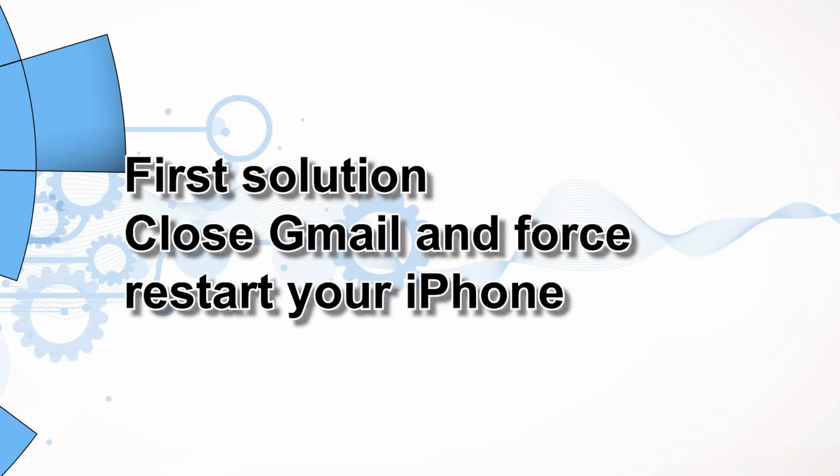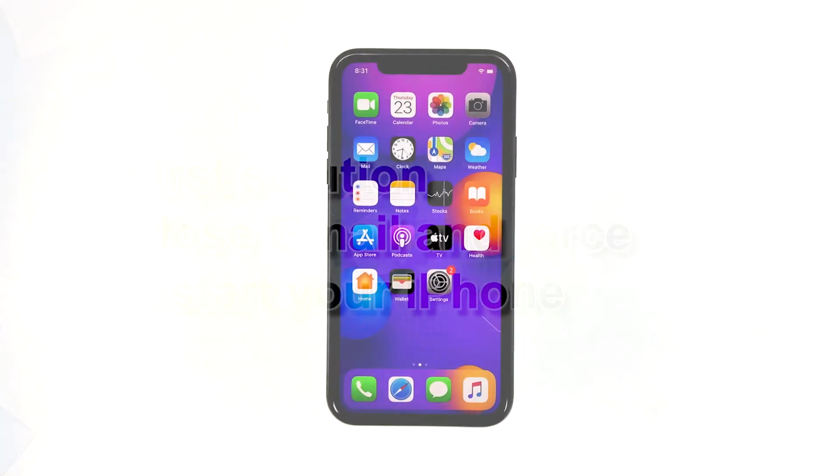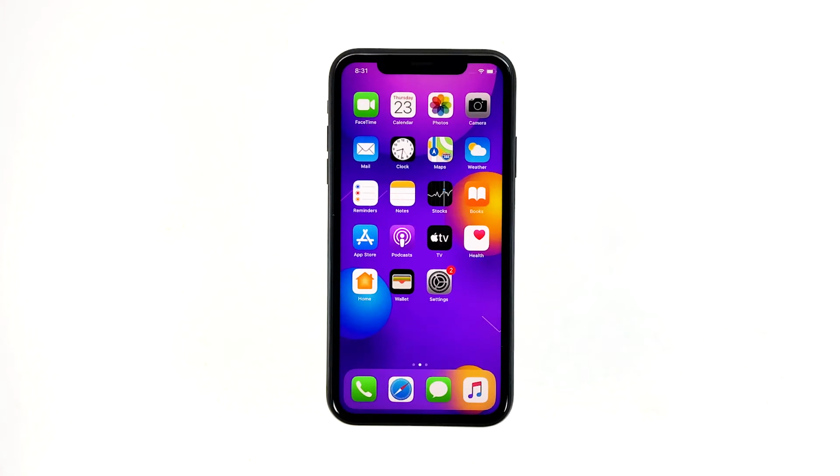First solution, close Gmail and force restart your iPhone. Most of the time, app crashes are minor app issues. They occur every now and then, but they're not necessarily hard to fix. In fact, closing the app in question and reopening it might fix the issue, but it's best to also refresh your device's memory. So here's what you need to do.